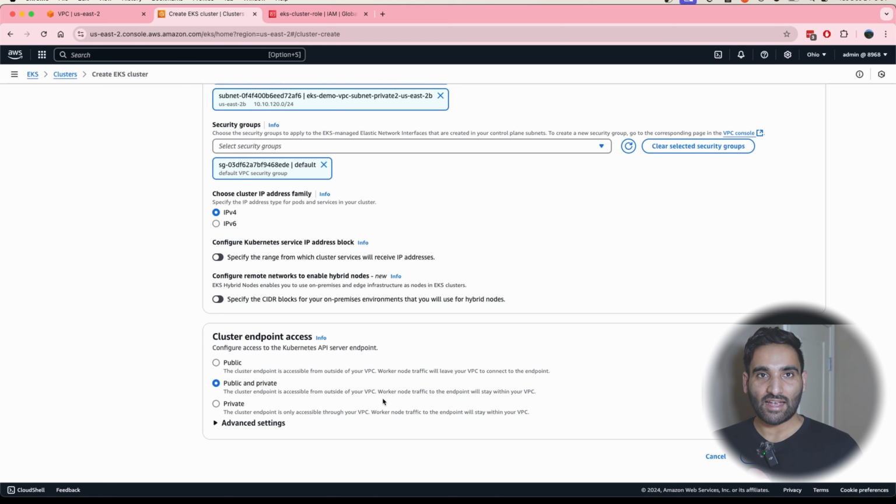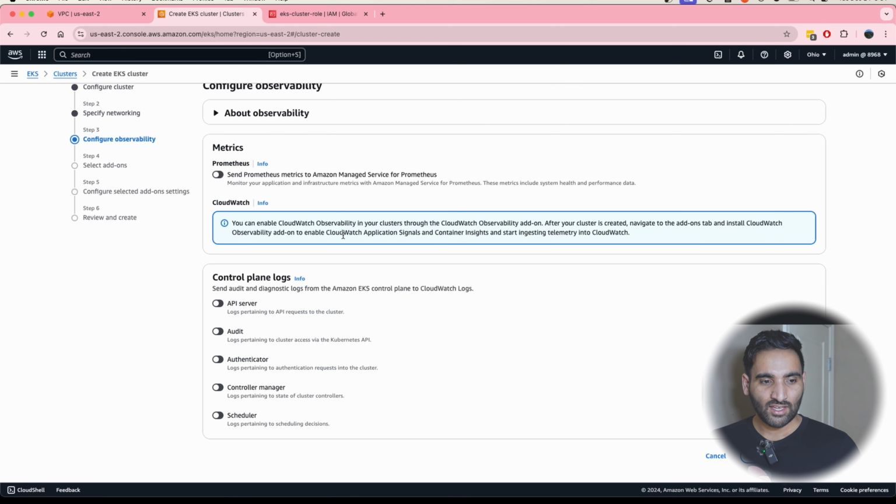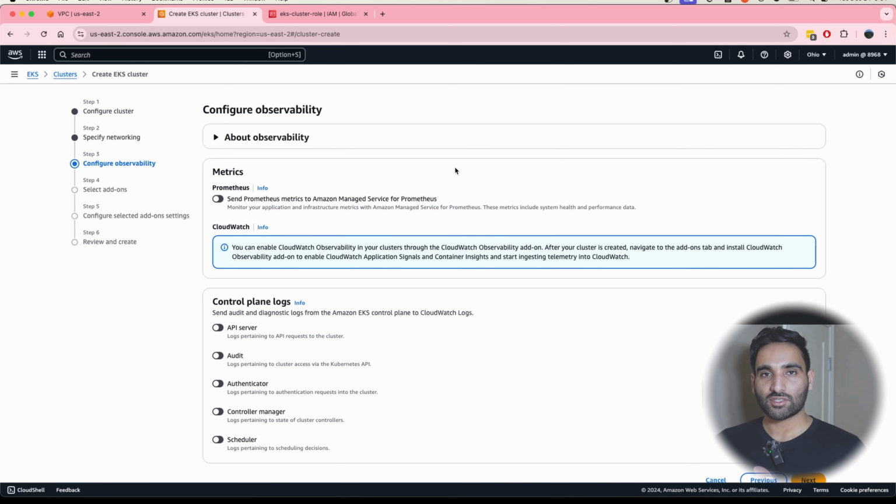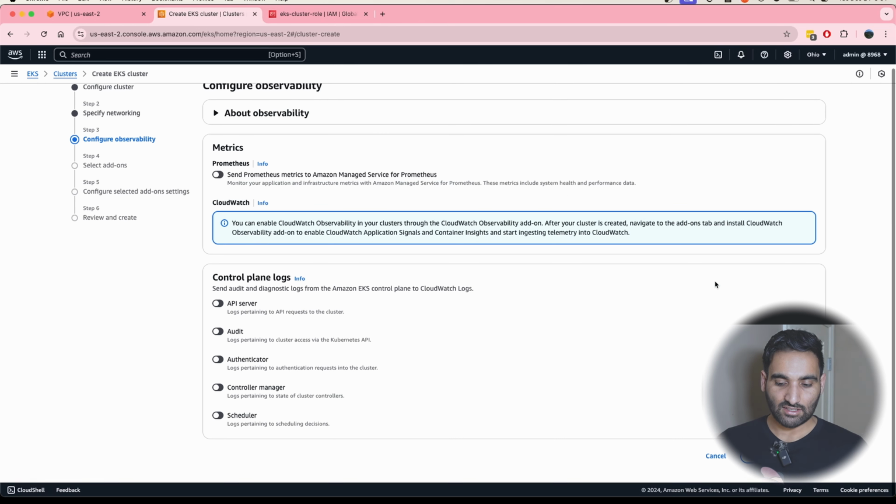You can access your cluster endpoint outside your VPC. That means I can access the cluster from my laptop on a different network, but the worker nodes that are gonna be created will stay within the VPC. So that connection will be private. So I'm gonna select public and private and click next. When it comes to observability options, we're not gonna focus on that in this video. So I'm gonna leave everything unselected and click next.